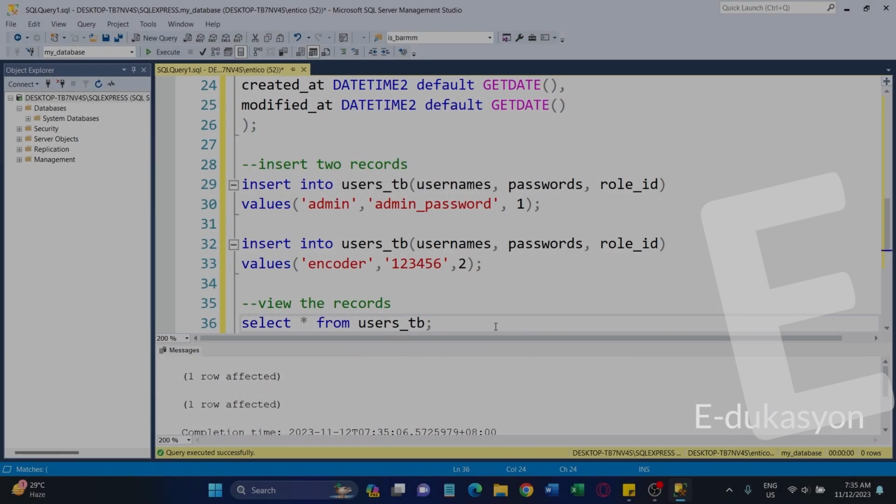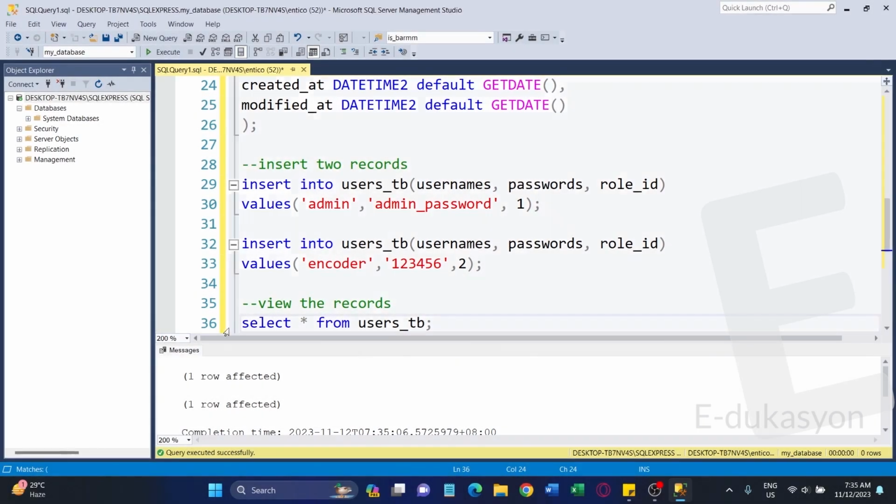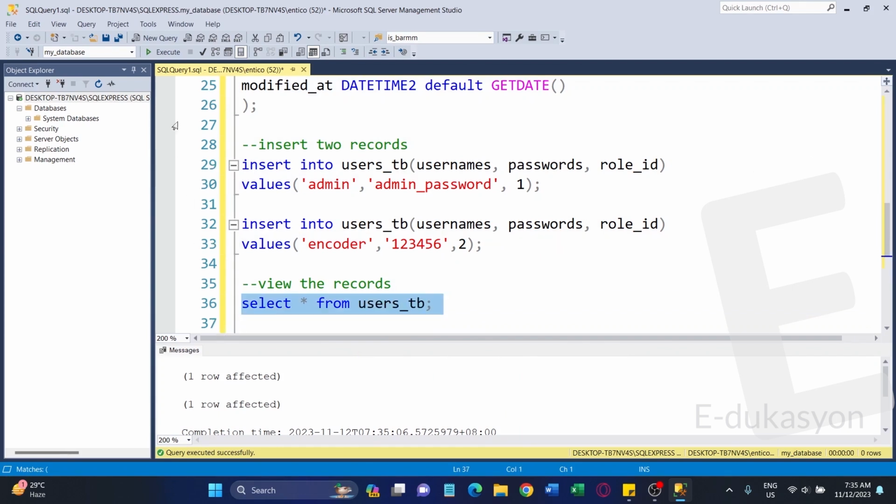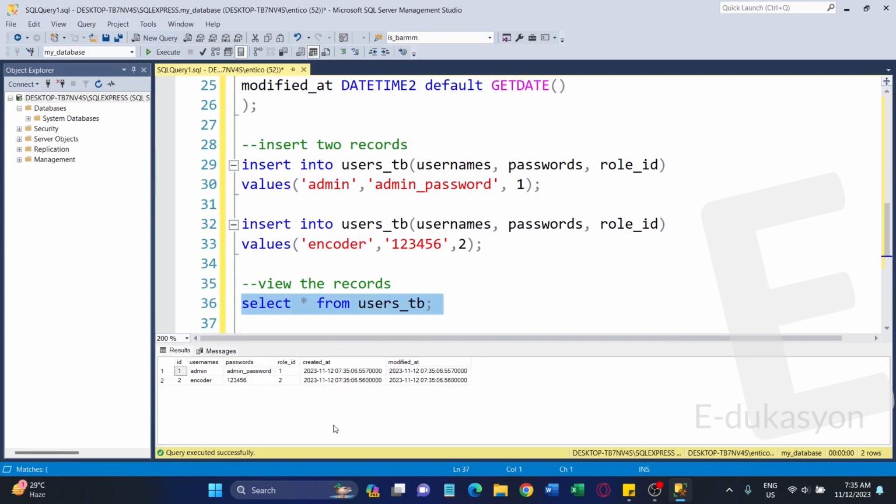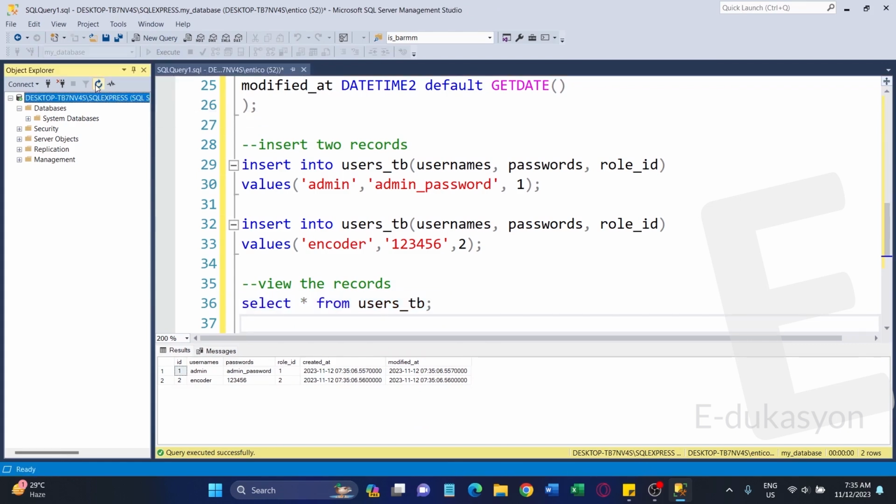View the records by using the Select command. Highlight the command and execute it. Below the commands is the result of the query. Let's refresh the SQL Server to see if the database and the tables have been created.